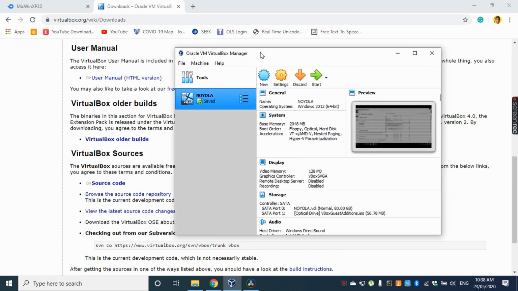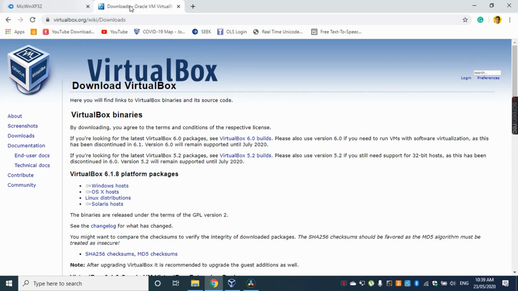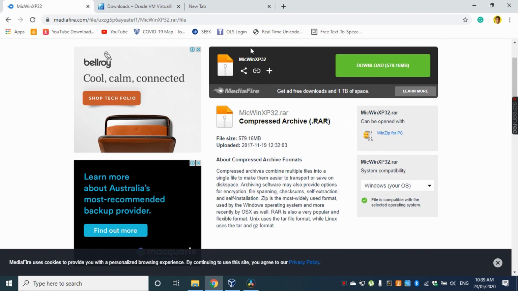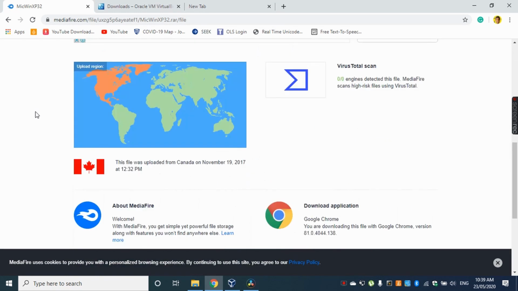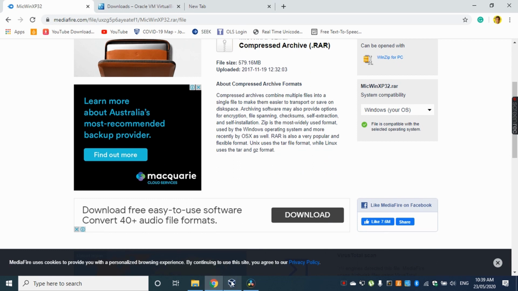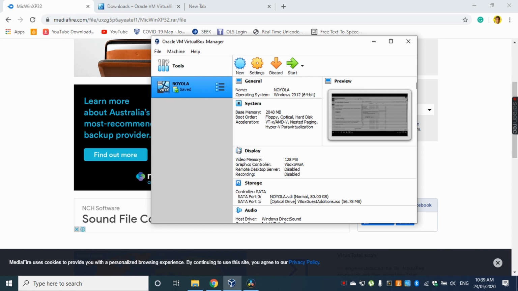After installing Oracle VirtualBox, you need to download a Windows XP ISO file. There are plenty of Windows XP ISO files out there, and this is a link that I downloaded. It's a compressed archive of the ISO. You can Google and look for any free Windows XP ISO file. After downloading it, open up Oracle VirtualBox, and then you can create a new virtual machine.